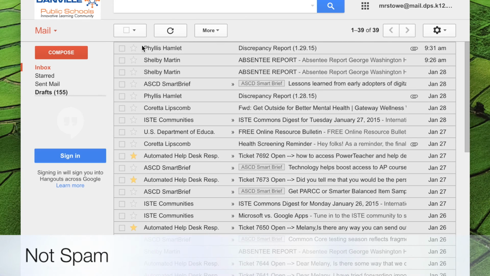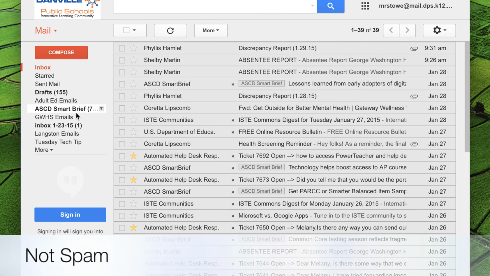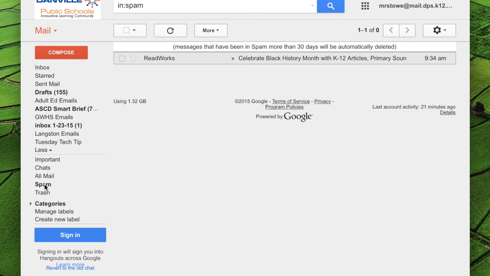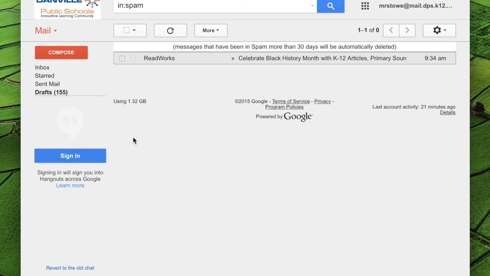One additional way to use the filter is to identify messages that are not spam. Periodically, you should check your spam folder to ensure you're not missing important messages. So in this case, I've selected my spam folder and I have a message from ReadWorks. This is not spam, so I'm going to select the message by checking the box. One option I have is to click Not Spam. That would apply to that message and hopefully future messages.